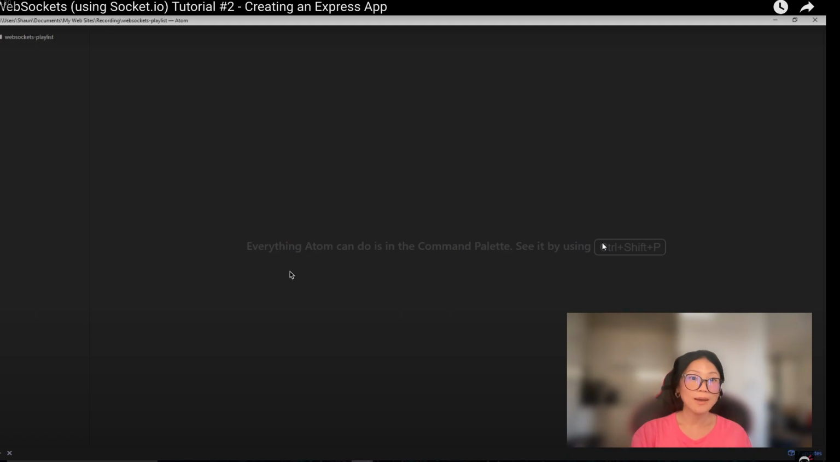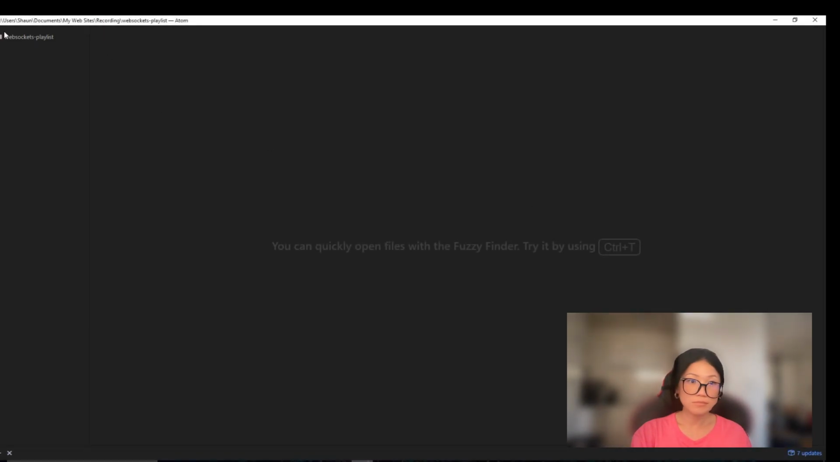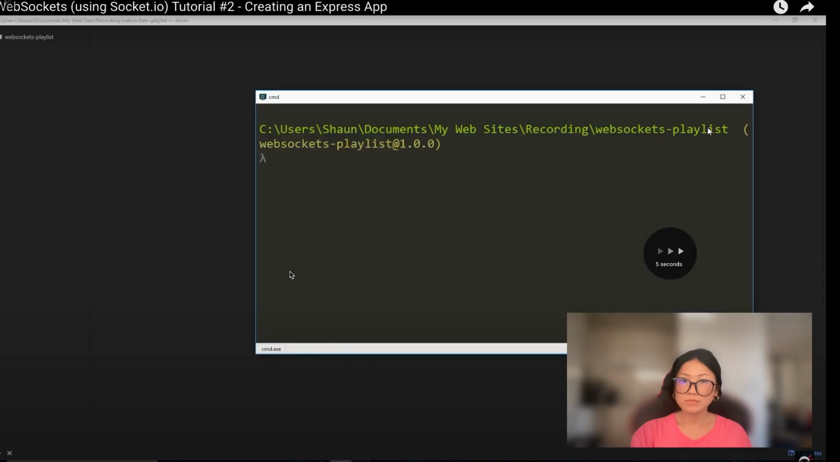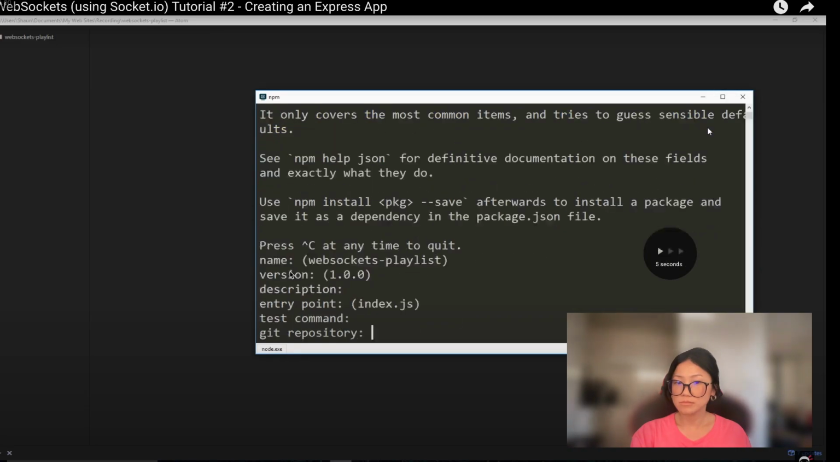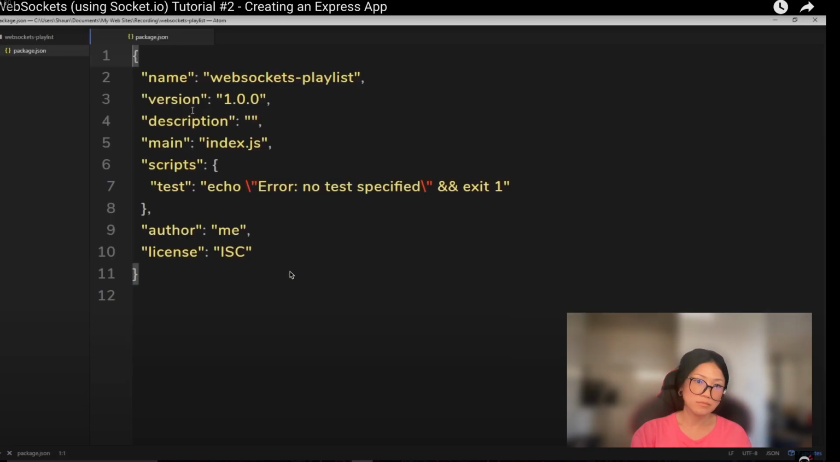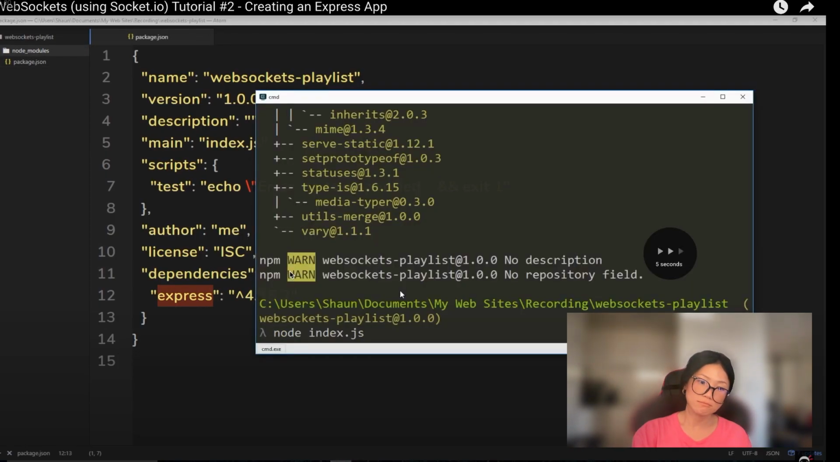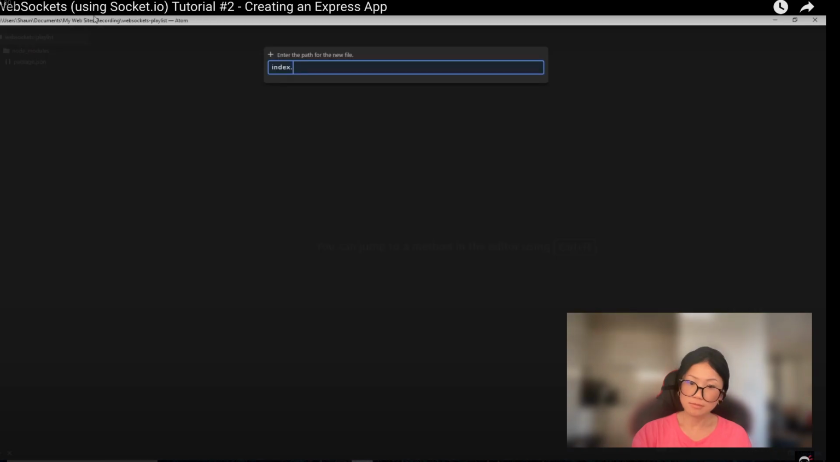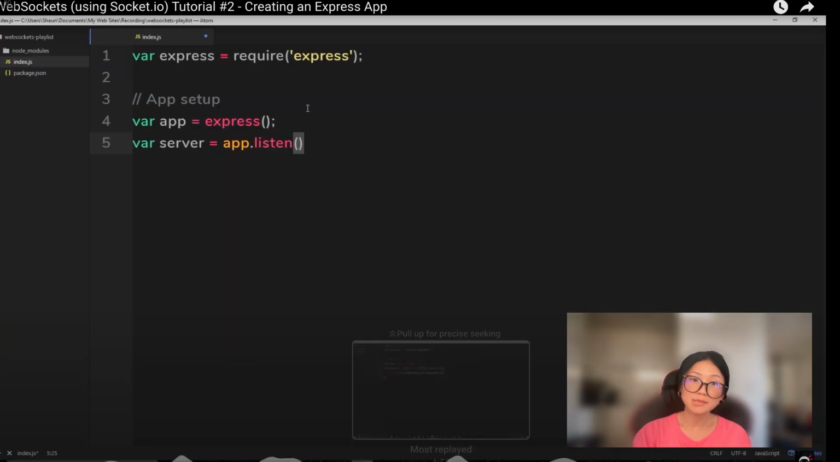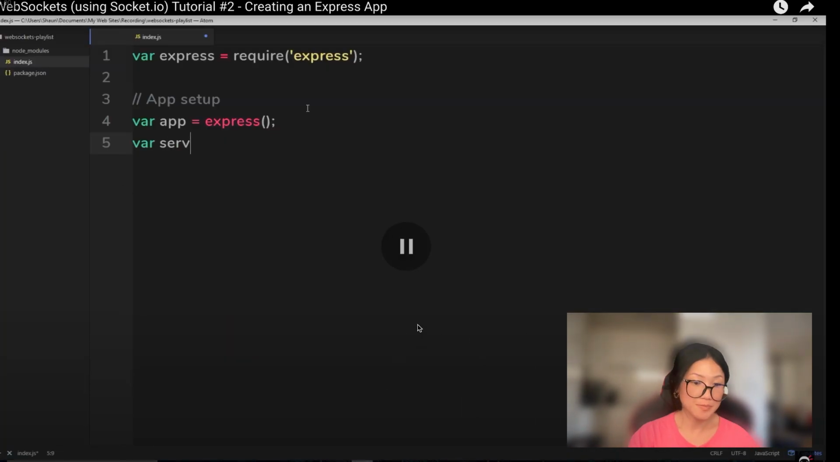Okay, so you'll notice first of all I've already opened Atom and I've got this folder right here in this playlist, for our WebSockets playlist. Okay, cool, Express install. So we don't change it to the server, okay? .js, localhost, then the port number in our browser so we can use it later.